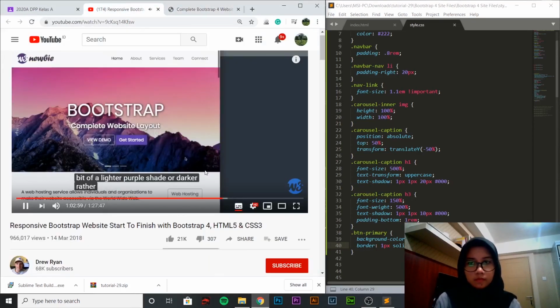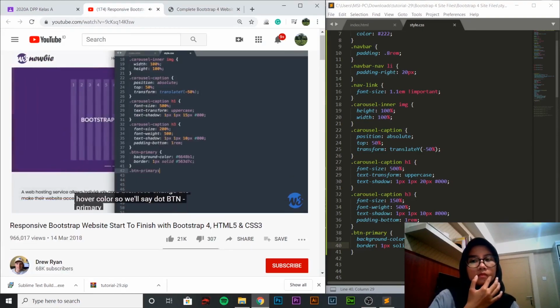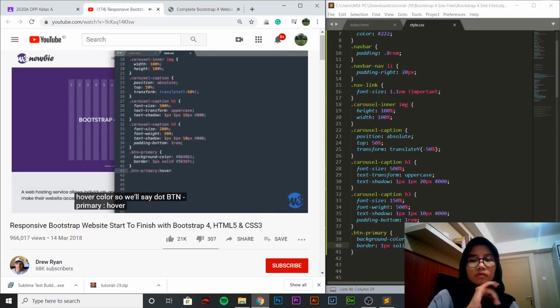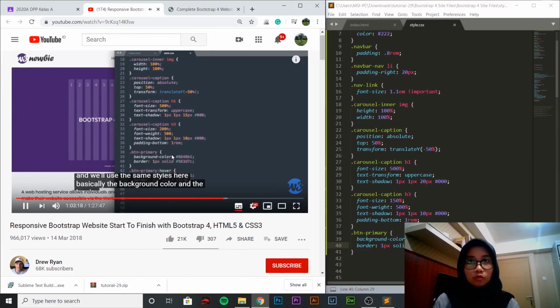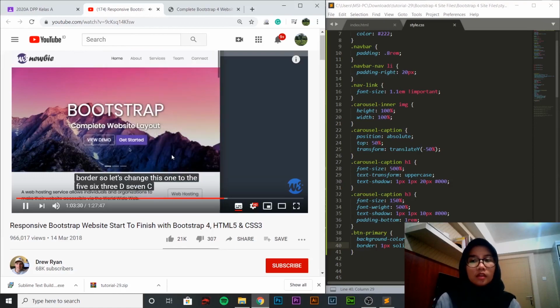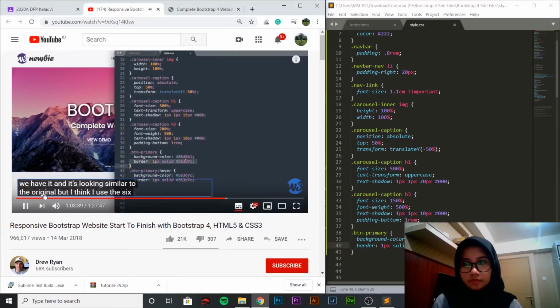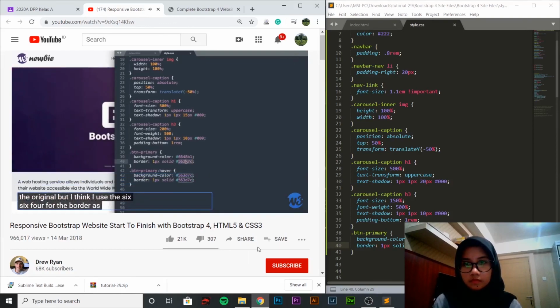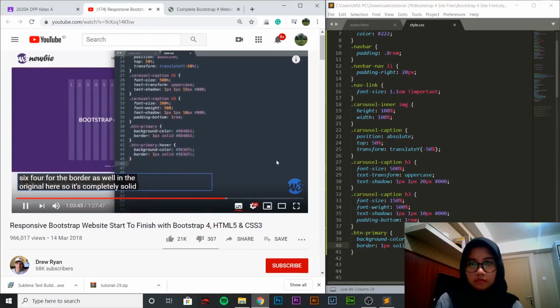Bit up. So we'll say .btn-primary:hover. Basically the background color and the border and see. Looking similar to the original, but I think I used the 664 for the border as well in the original here. So it's completely solid.